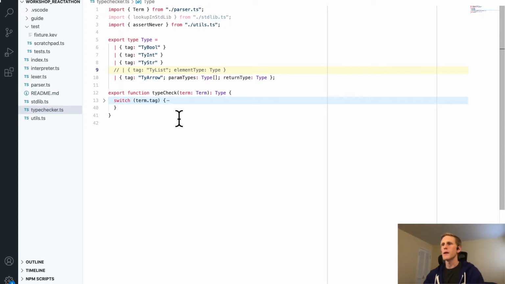I have the type that we went over before, booleans, int, strings, lists, and arrow type, which is, again, functions. I've commented out the list type for now, and we're gonna come back to that one later. So just for now, we're gonna skip that and come back to it later, and I'll explain why and talk about it at that point.